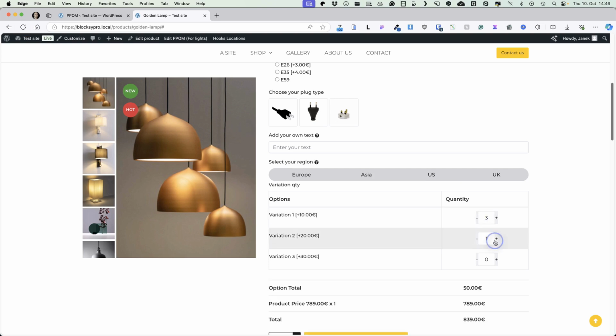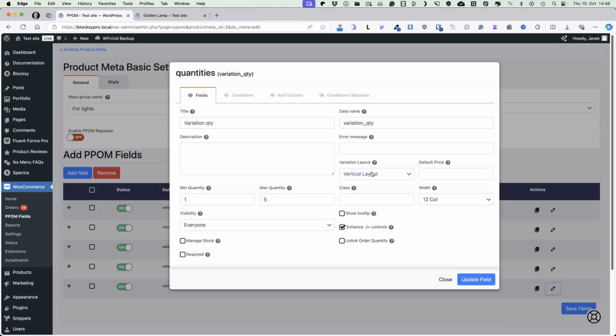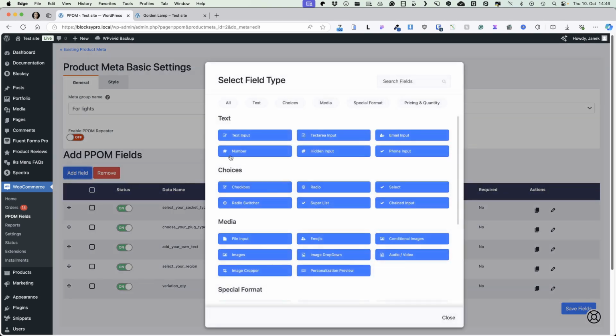I can add as many variations as I like, but if it's more than 5, which was my maximum allowed amount, then you'll see there is an error message here. Now there are a couple of layouts we can choose: vertical layout, horizontal layout and grid layout. You can test them one by one later. Okay, what else do we have here?